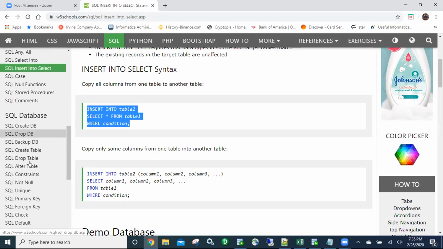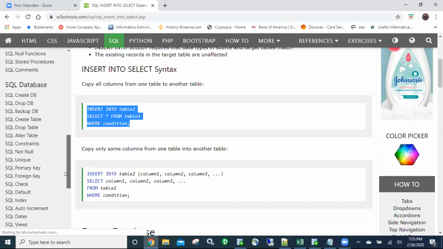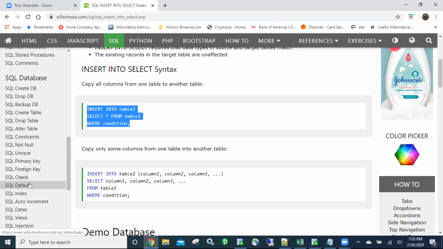You will not do any of this. This is all done by the DBA. You will not create a database. You will definitely not drop a database. If you drop a database, you get dropped from the company. You don't have to take backup of the database. The DBA will take backup of the database. Create table, drop table, alter table, you know. Constraints, not null, unique, primary key, you know very well. Foreign key, you know very well. Check, default, indexes, you know very well.